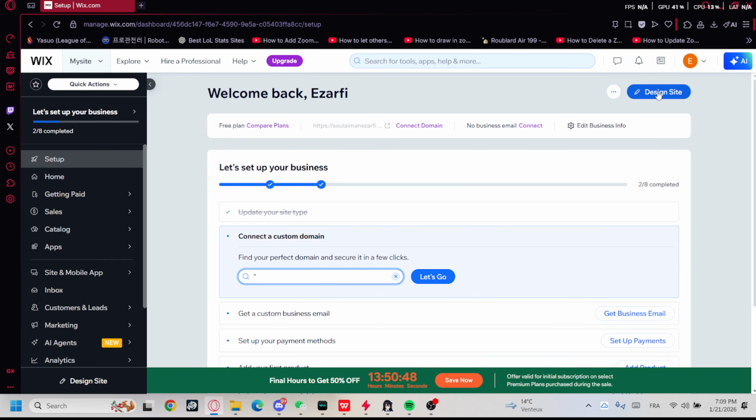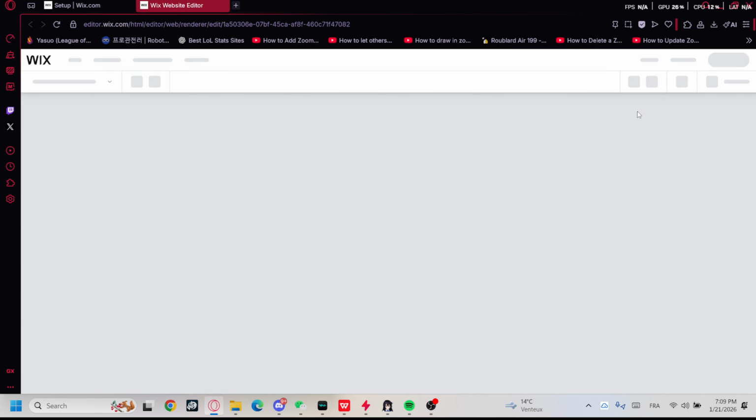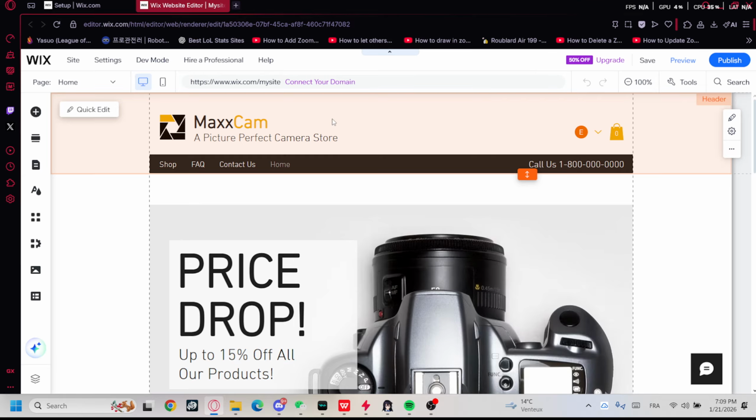and then go with design site. So you will be forwarded into Wix website editor, so we will need just to wait for it to load. Okay, and then I do want you to go with the left menu and then go with pages and menu.